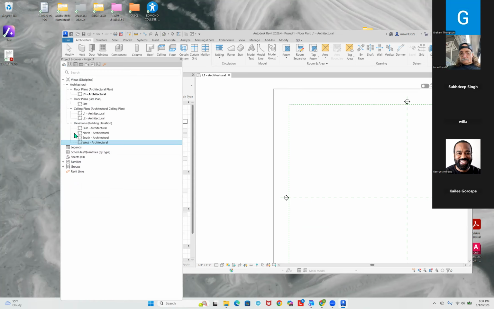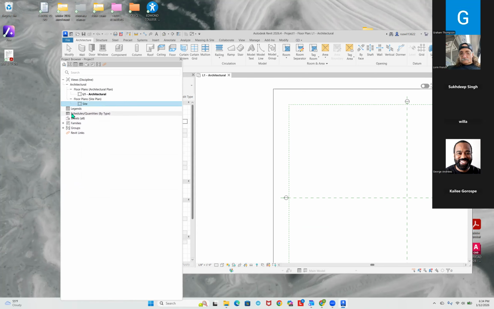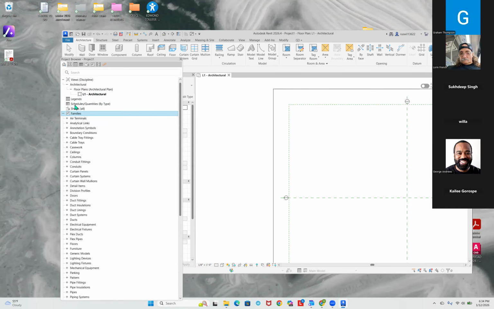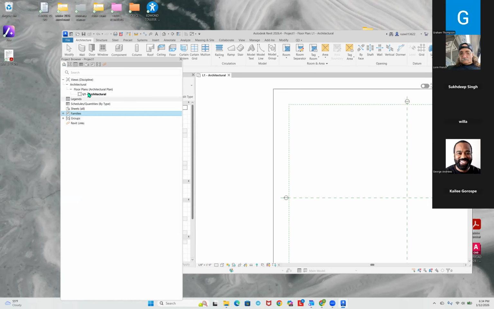Is there anyone else that wants me to look at their screen before we continue on? Just to confirm, everything below L1 architectural, delete it. Yes, please. Not the families, not the groups, but it should look exactly like what William's showing, where you just have legends. When you click on architectural, leave that alone. But when you click on architectural floor plans, you have L1 architectural. Then legends should not have a plus button next to it. Schedule should not have a plus button, and neither should sheets. Then family and groups you leave. Leave those all alone. They're fine. We're not going to mess with that.